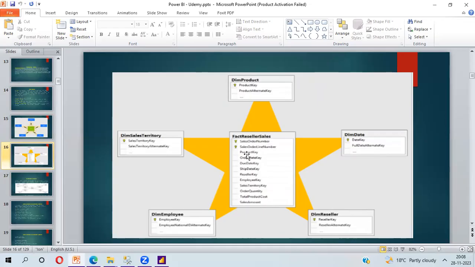Whenever we create a dimension table, always try to keep the name prefix as dim. If you are creating any dimension table, always keep your table name as dim. Here you will get product key and product alternate key. Product key is the primary key. You can see the key symbol here. Key symbol means product key will never be duplicate.